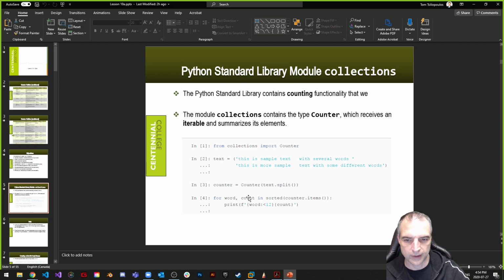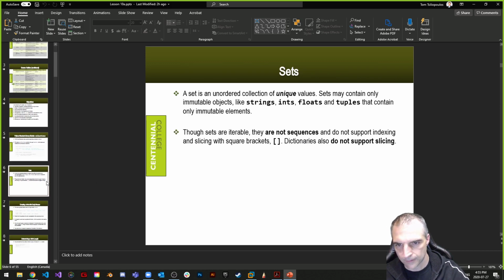So for word and count in sorted returns the word, and it also returns the count, right? How many words I have in my particular object. Not how many times it appears, but how many words that I have. And this would be a way of doing it. So this is a counting function, and we might need to see this later on if we were going to use the counter object to do it. That's just a warm-up.